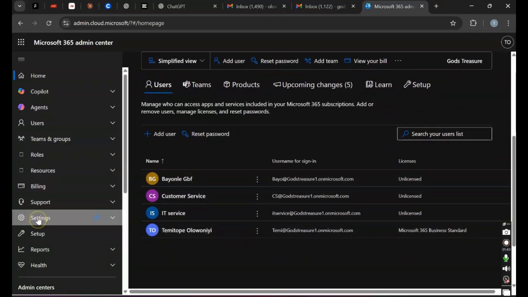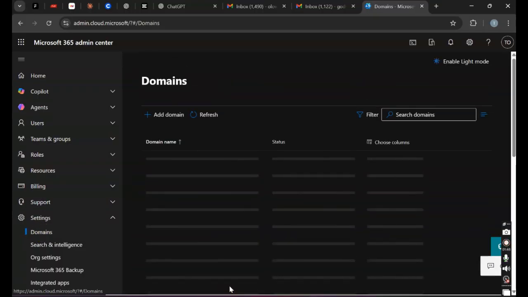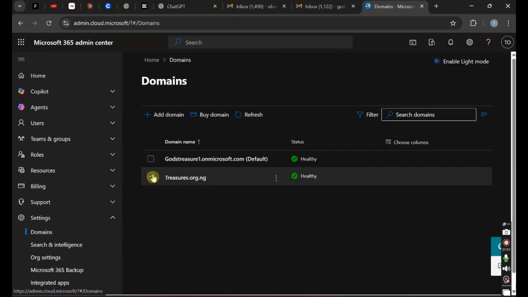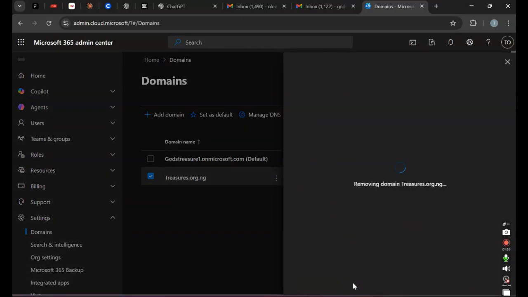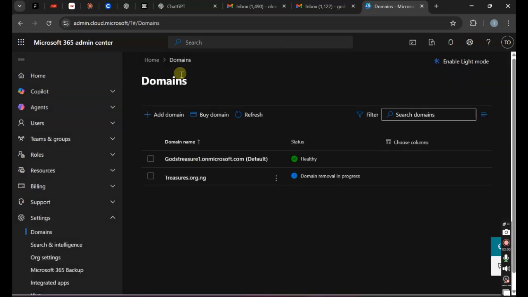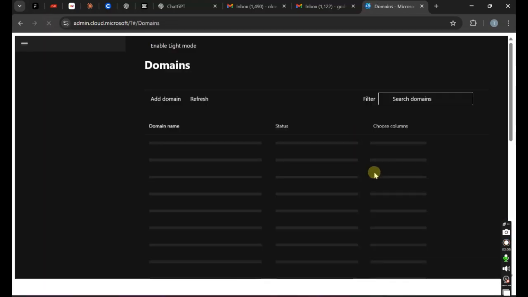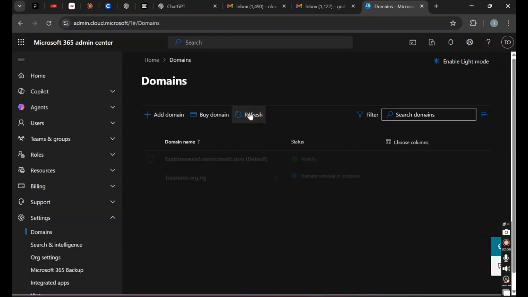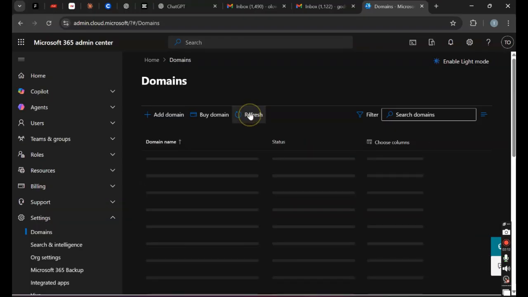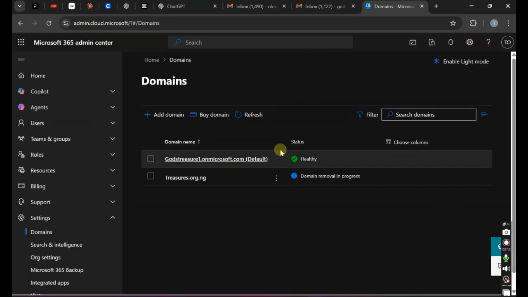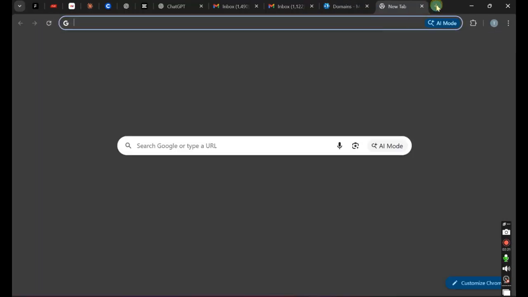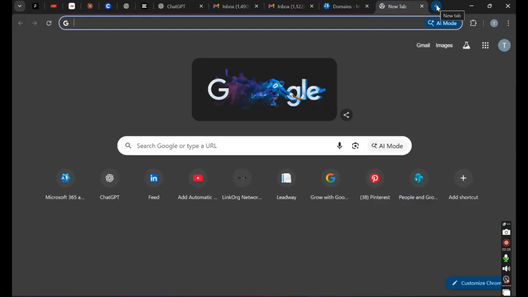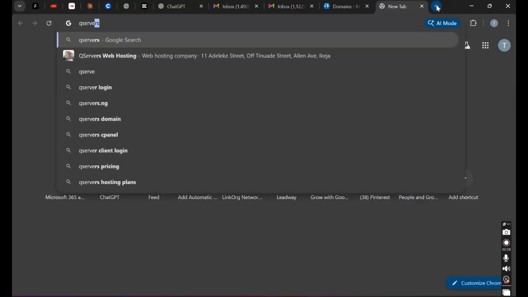So I'm going to go back to settings, domains. I'll click on this. Just click on the three dots, click on remove domain, click on automatically remove, and just wait for a few seconds. Domain removal in progress. Refresh. Okay, so while this one is propagating or synchronizing, I'm going to go to my host provider, my domain provider, which is Qserver.